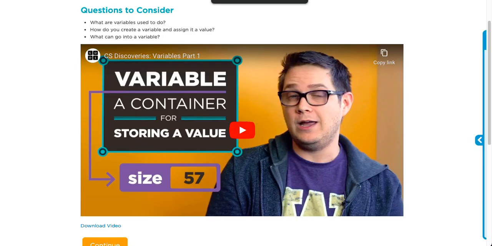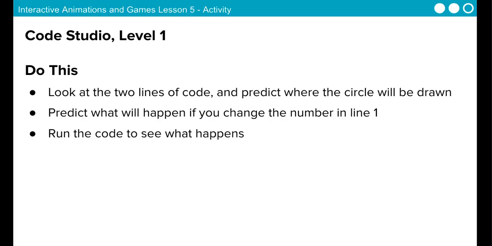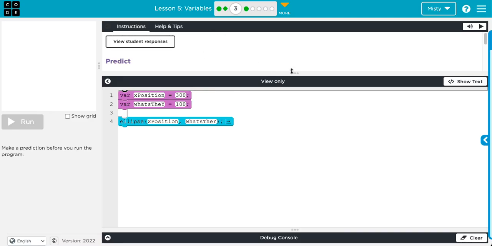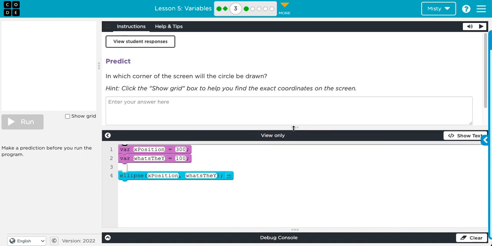So one thing that I want to make sure that you understand is that a variable holds information and can be accessed using that label. Okay, so let's look at levels 3 through 5. I will complete level 3 with you, and then we will see how you do on the rest of them.